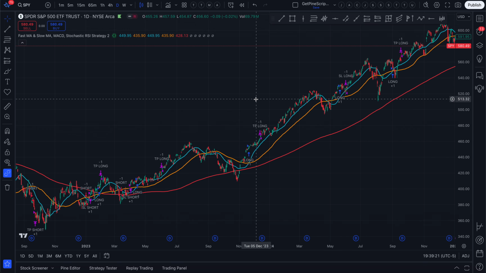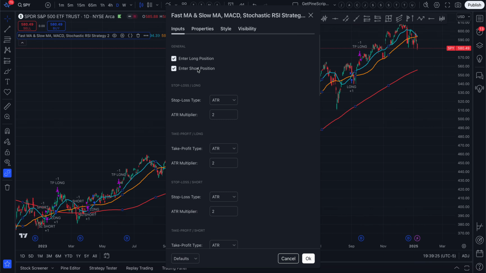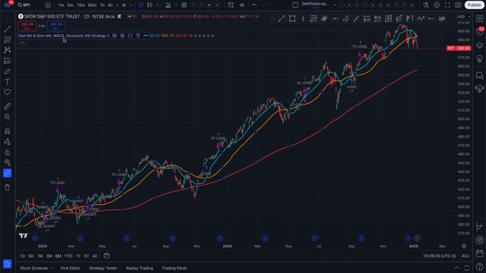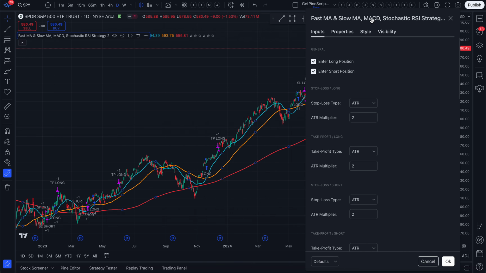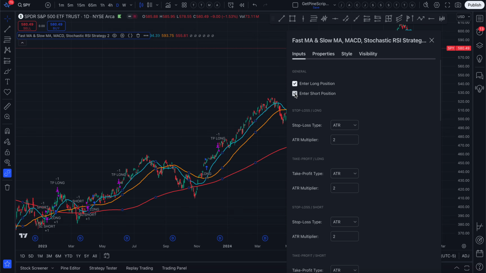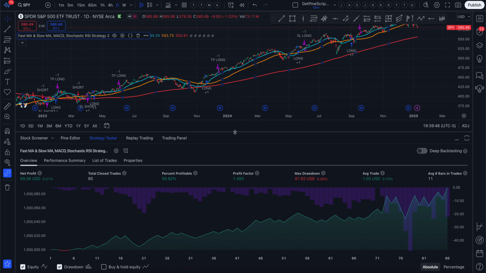So now we can tweak the strategy if we want by going into settings. We went into settings by going to the strategy up here and clicking the little nut icon, the settings icon, and then we can make it so that this is just long positions or just short positions. So let's look at the strategy chart, the overview. There we go, overview.